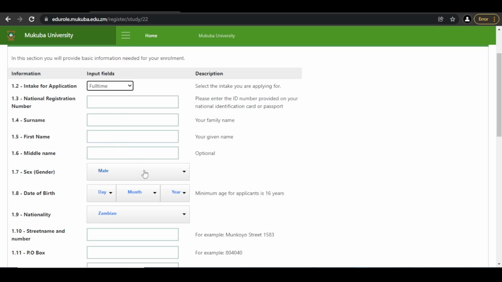And then here, this is the gender, guys, choose whether male or female. So the description of everything they want is set right at the far right-hand side of the page. And then here you select your date of birth. Okay, when were you born, you choose.